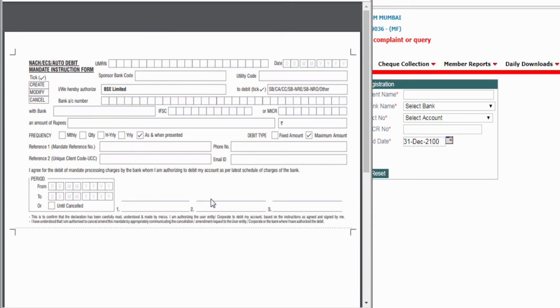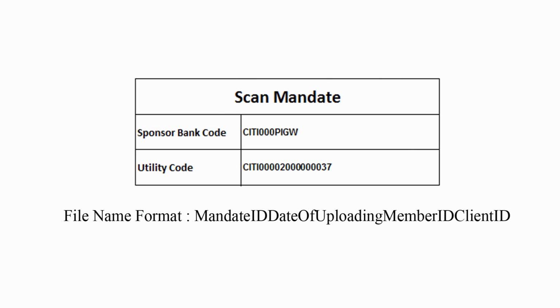The second option of sending us the mandate is to scan this mandate after filling it up and getting the signatures, and upload it on the system. There are certain requisites before you scan this mandate. You would need to fill up two additional columns. The first would be the sponsor bank code and the second would be the utility code. The sponsor bank code and the utility code are mentioned on the screen.